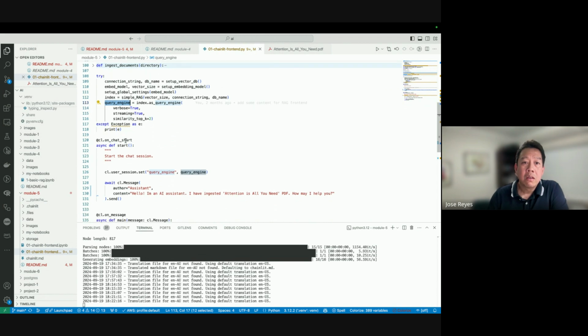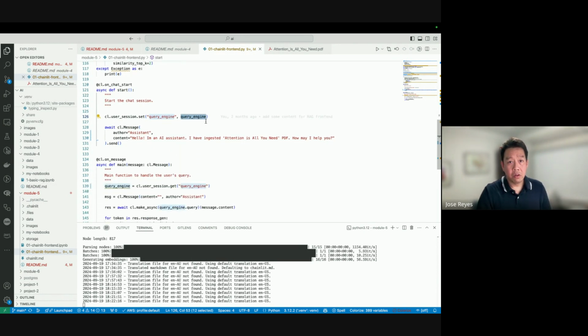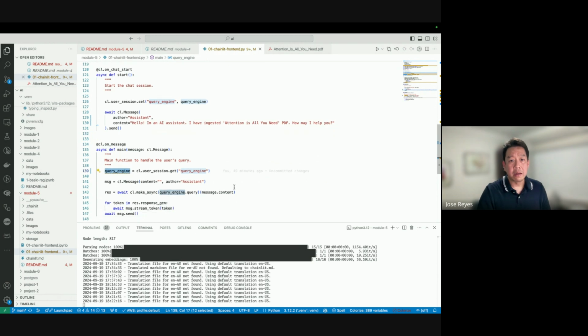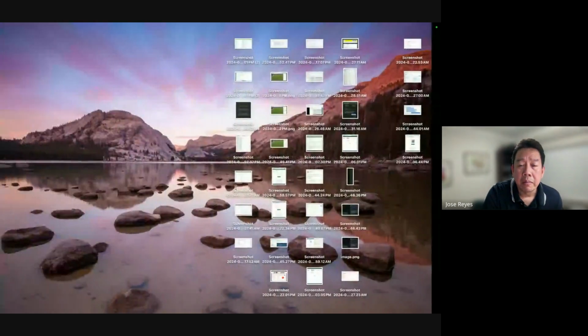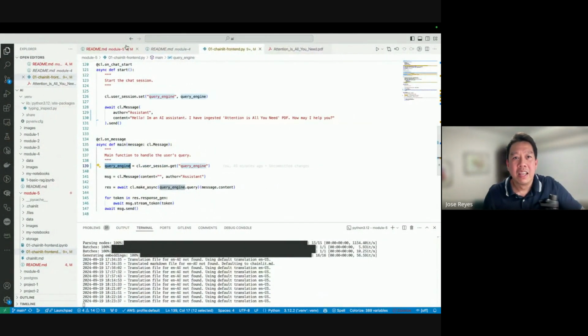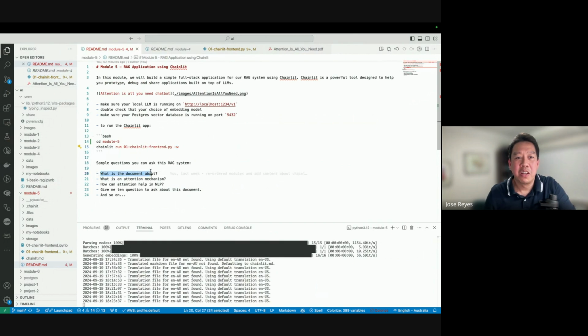Now in the on chat start, Chainlit will basically grab that. Once your RAG system is set up, Chainlit just grabs that, adds it to the session, and uses that in your user interface. If you look here, the on message decorator is also using the query engine. So what does that look like? What questions do you want to ask? I have written down some questions here so that I don't have to type.